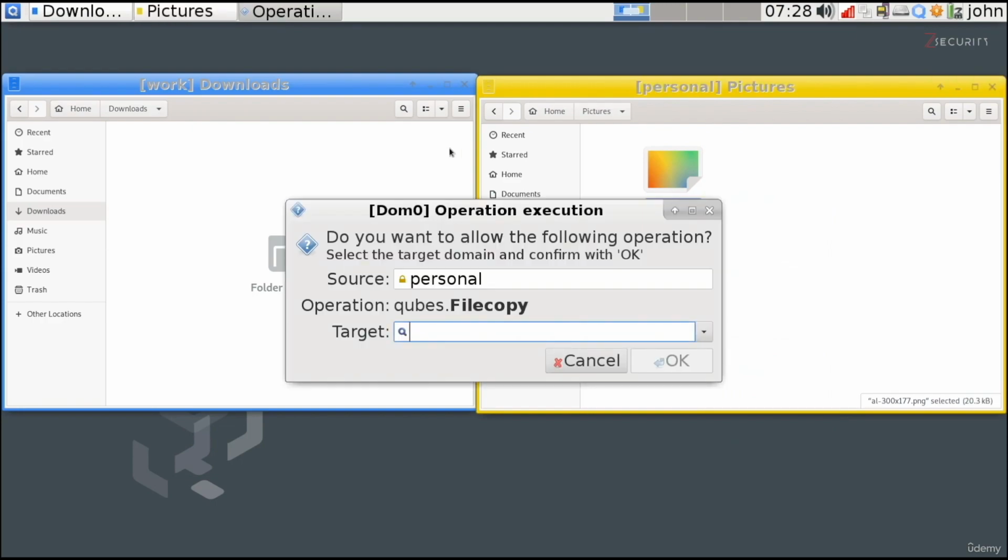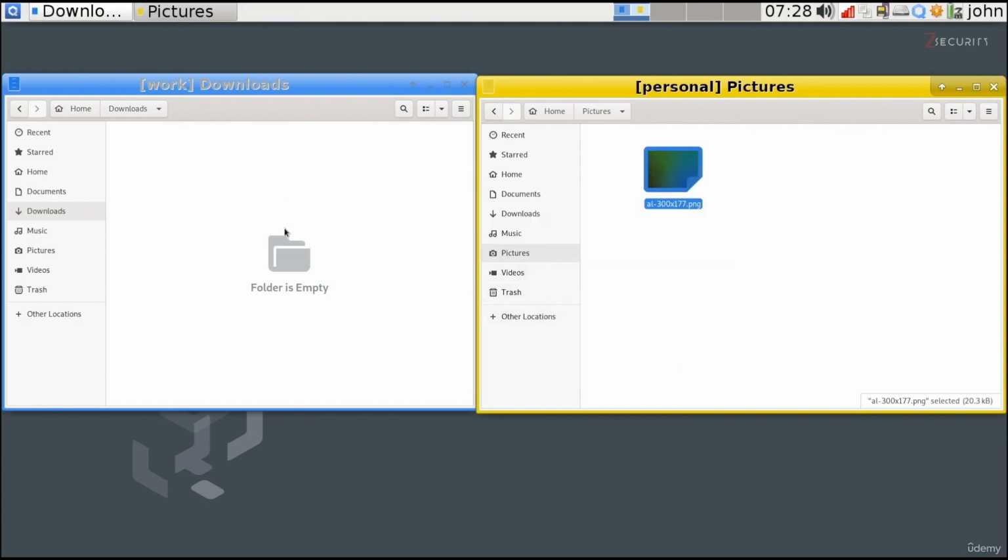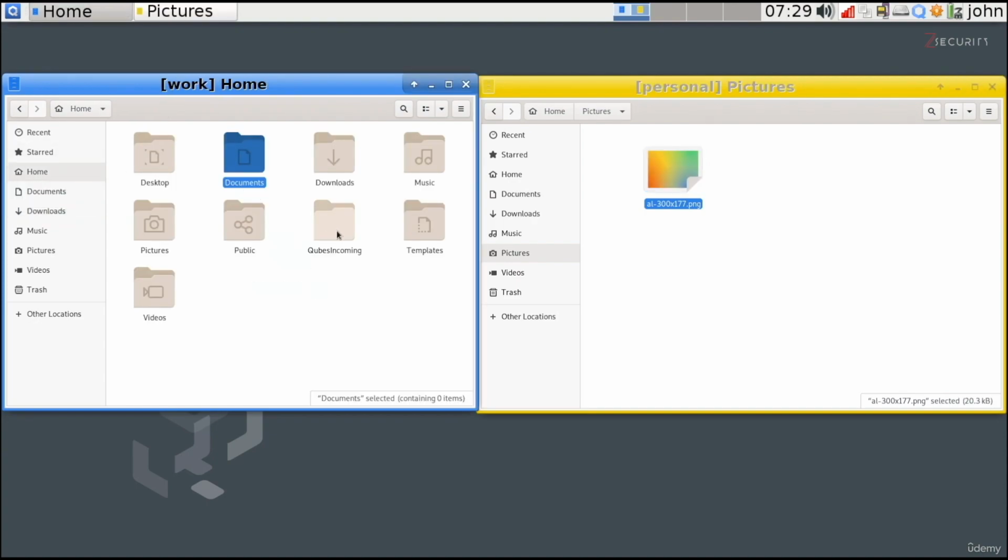Clicking on this will show us a window that will ask us which VM or which domain we want to copy this file to. Now we want to copy this to our work VM, to our work domain. So I'm going to type work, and I'm going to click on OK. Now you'll see that this will not appear in here. But if we go to the home directory, you'll see we have a new directory in here called QubesIncoming, and this is where you will see all the files that you copy from other domains or other virtual machines.